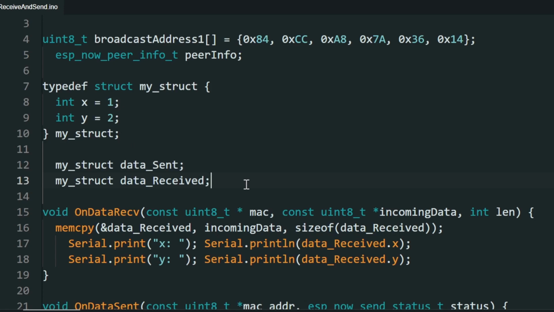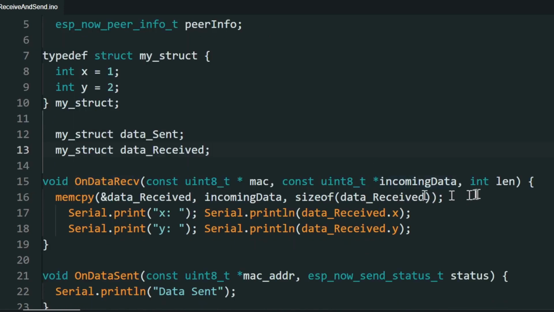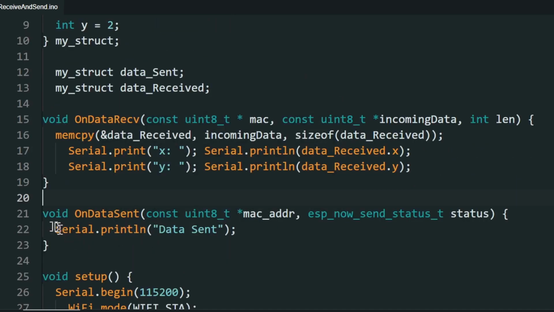Let's look at the further code. So the receiving and sent function is there. There is no change in the receiving function. The only variable name has been updated. On the sent side, I have added the Serial.println data sent line. So whenever the data is sent, this line is printed on the serial port.